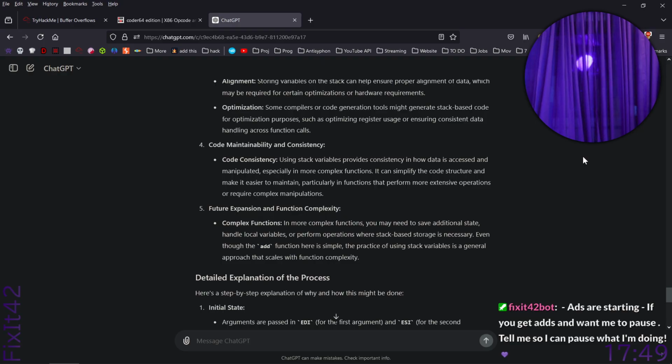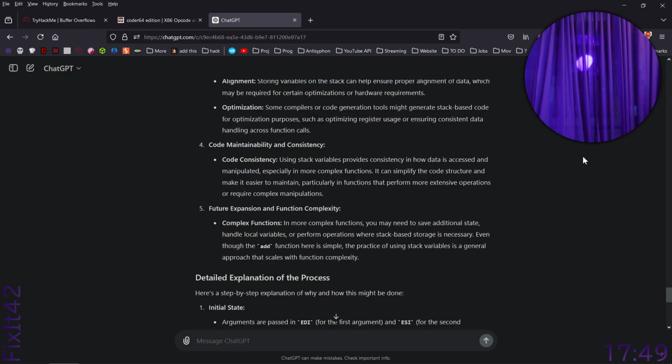Future expansion and function complexity. In more complex functions, you may need to save additional state, handle local variables, or perform operations where stack-based storage is necessary. Even though the add function here is simple, the practice of using stack variables is a general approach that scales with function complexity. Detailed explanation of the process. Here's a step-by-step explanation of why and how this might be done.